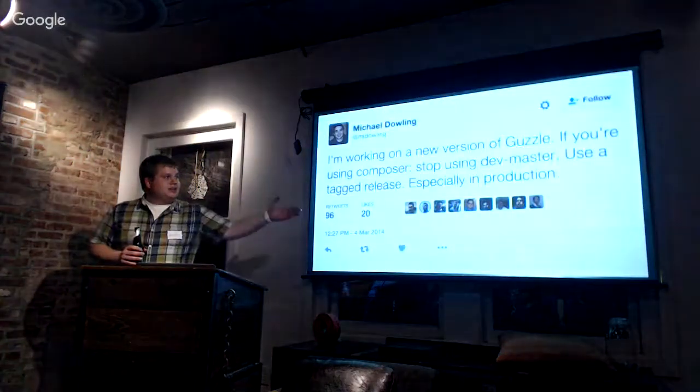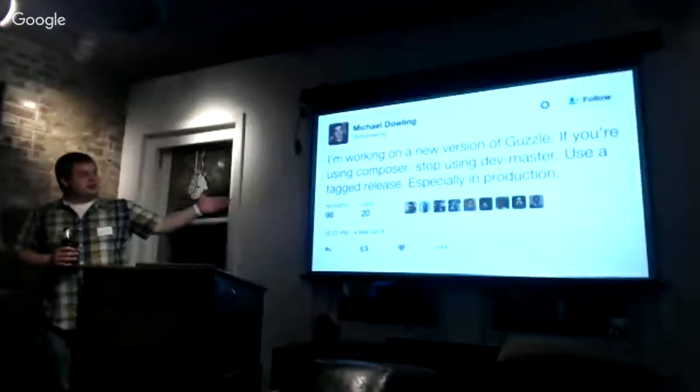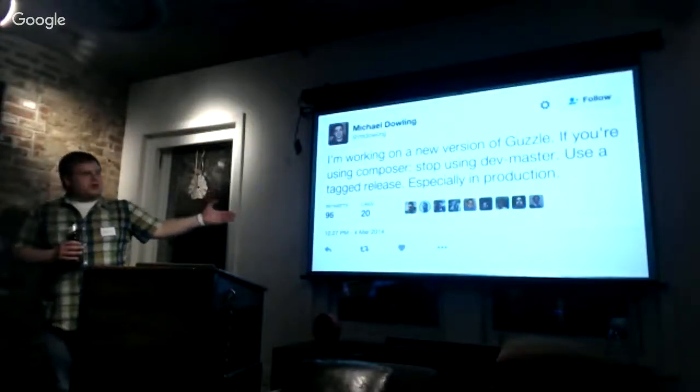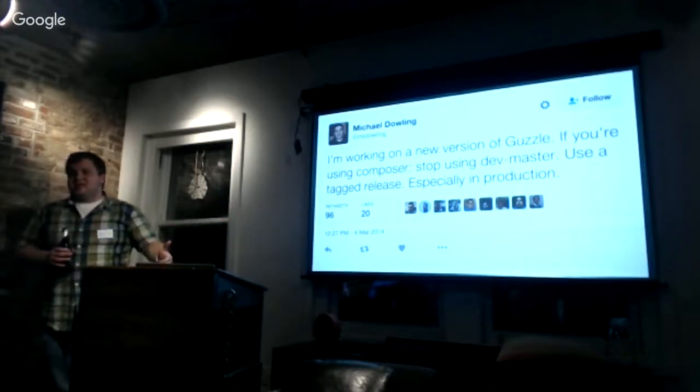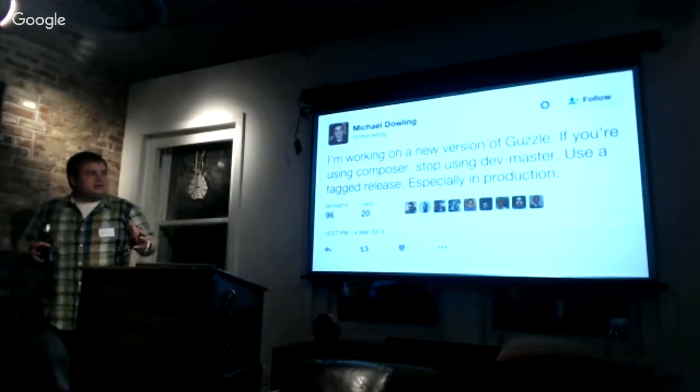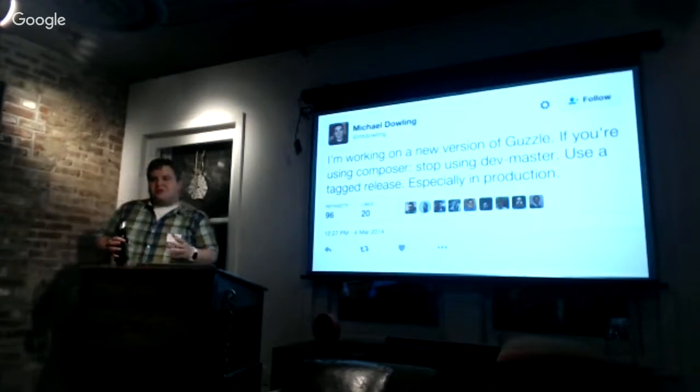So, I mean, here's one of the guys working on Guzzle, and he says, I'm working on a new version of Guzzle. And he was getting support requests because people were using dev master, and he was committing to the master without tagging the version yet. And it wasn't essentially ready for production. But people's code in deployments were failing because of that.